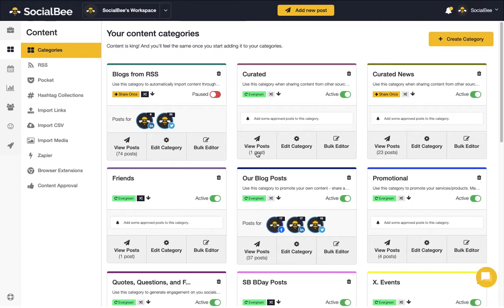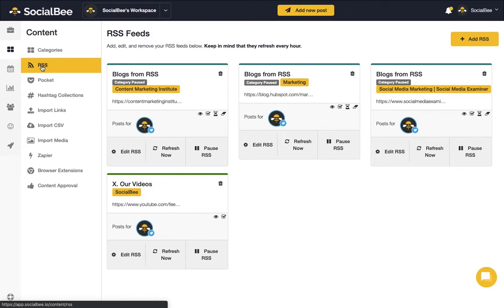You can also work on importing content through different means like RSS feeds, Zapier, our browser extension, or bulk importer tools. For instance, RSS feeds will automatically import new posts from the blogs you set up so that they're ready to get shared on your profiles.